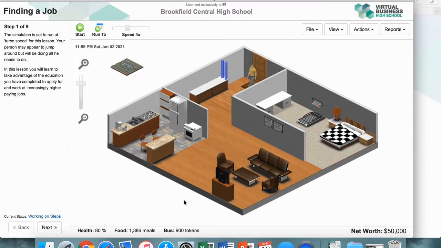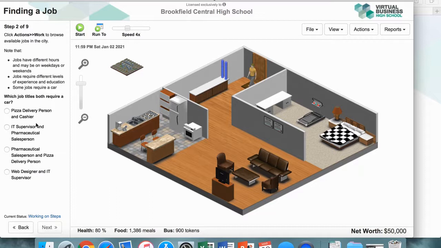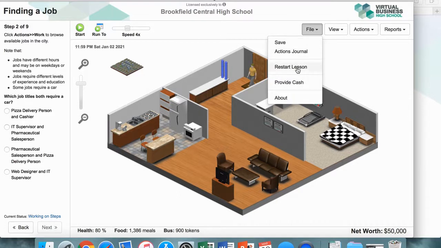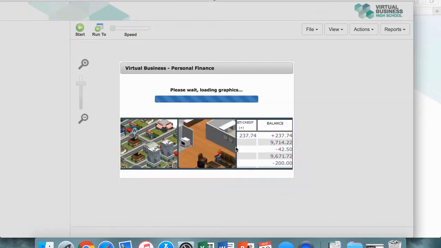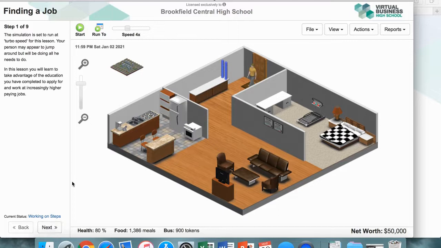The best tip I can give you regarding Knowledge Matters in the simulations is to read this pane over here on the side very carefully. It will tell you exactly what to do and what buttons to click on, and ask you questions along the way. If you don't follow the directions, it's going to make it a lot harder for you to be successful. If you get to the middle of a simulation and you know that you've messed up and you'd like to start over, you can go File and click Restart Lesson, and it will wipe everything you've done and take you back to the beginning. Once you have finished and submitted the lesson, there are no retakes.